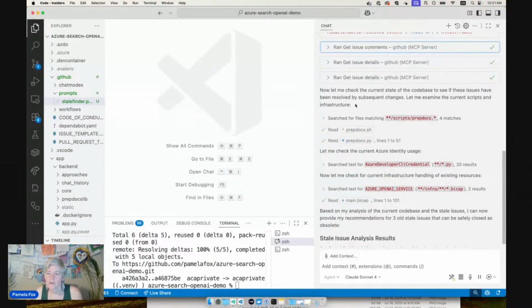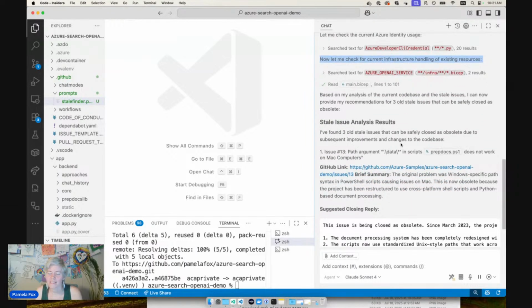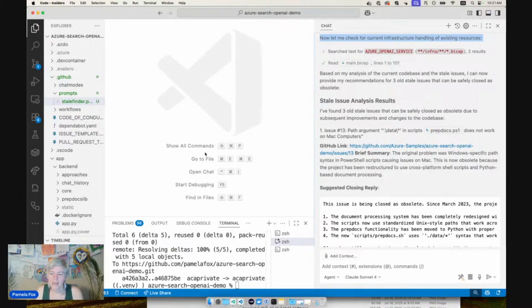Ooh, and look at these. I like this. It's checking the current state of the code base to see if these issues have been solved by subsequent changes. That is cool. That's what's really nice about running this inside the repo, which I do have open right now. It's got access to the repo. To be fair, I don't have it open to main. I should probably be on main when I'm doing this. I'm on a different branch.